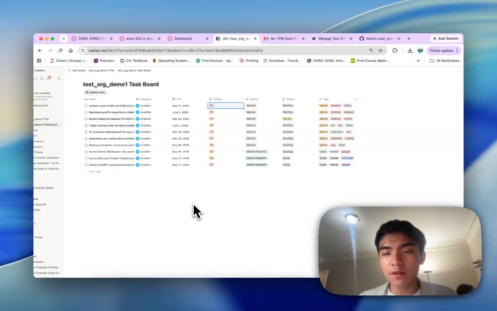So hopefully this was a brief yet informative demo on the new TPM flow in doIS, and I'm excited to see how you guys use Oliver in your workflows.